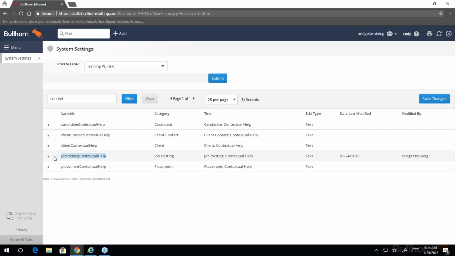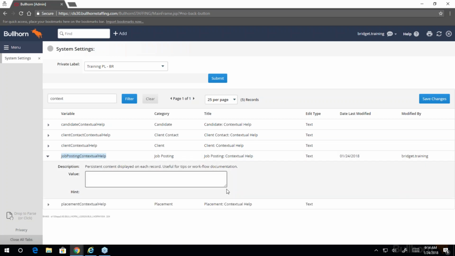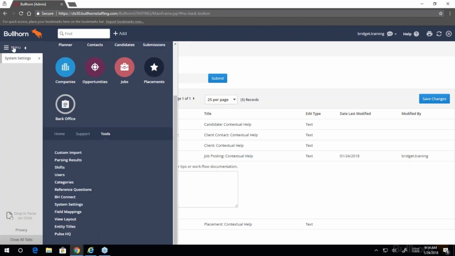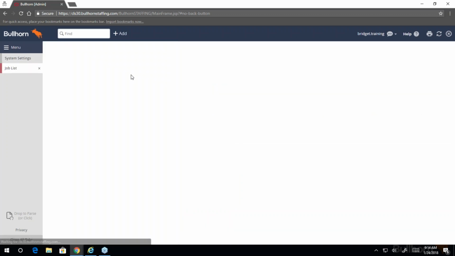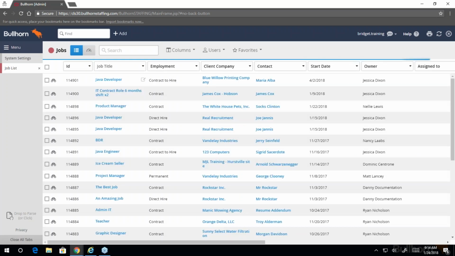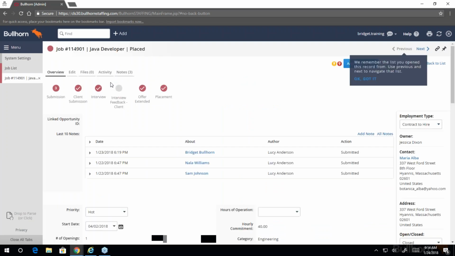Contextual help. I'm going to expand this just like we did with our other fields. By default, it's blank, but I want to fill this in with our new protocol. Before I fill that in, I want to quickly show you an existing job record. So under menu, I go to my job list. Once that populates, I'm just going to select the first one, which is, drum roll please, Java developer. I'm just going to open that up and take a look.